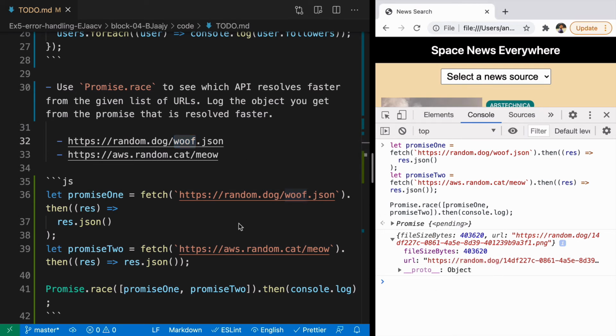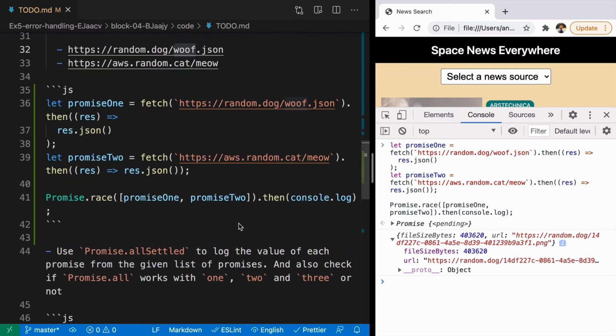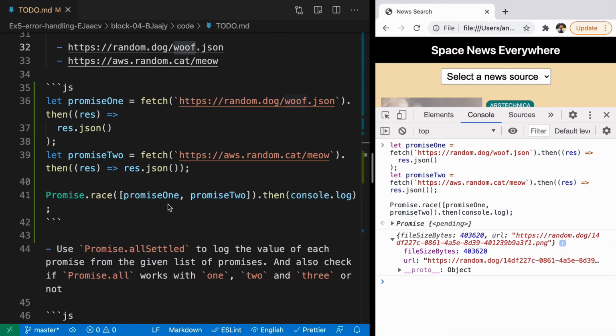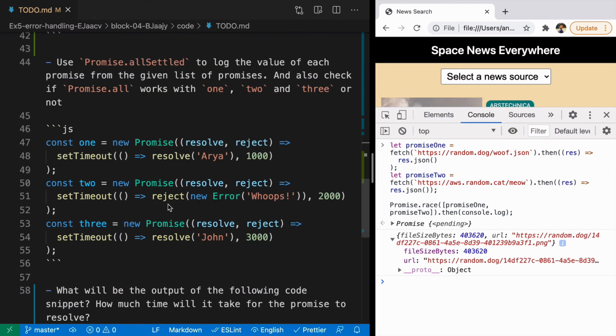You can also test it with a promise that is resolved after 4 seconds, another promise that is resolved after 6 seconds or something like that. Go ahead, test that. You will have a better understanding of these things. Moving on to the next one.